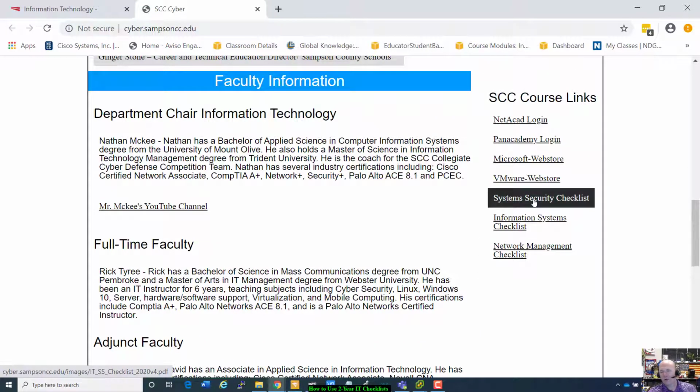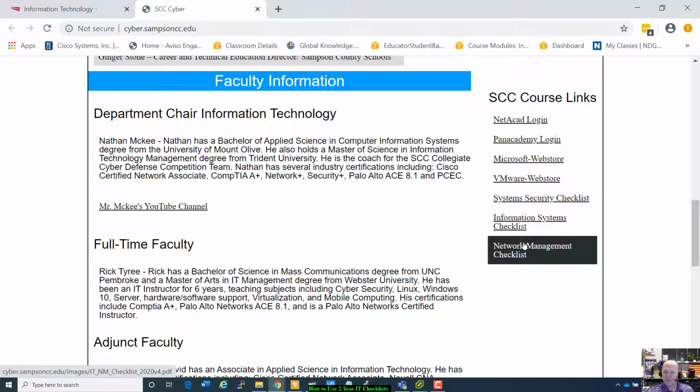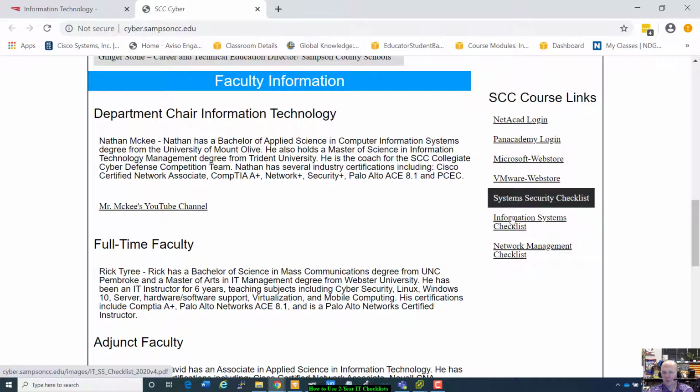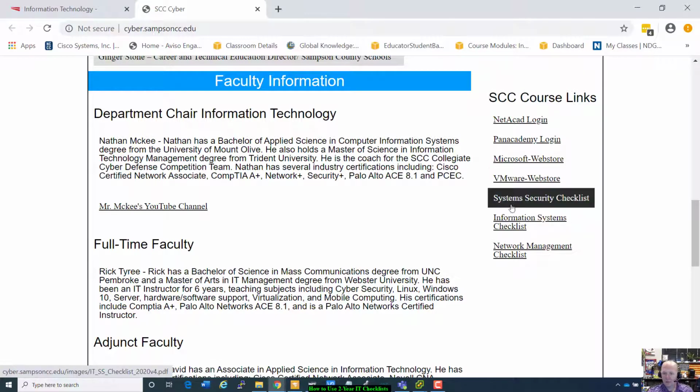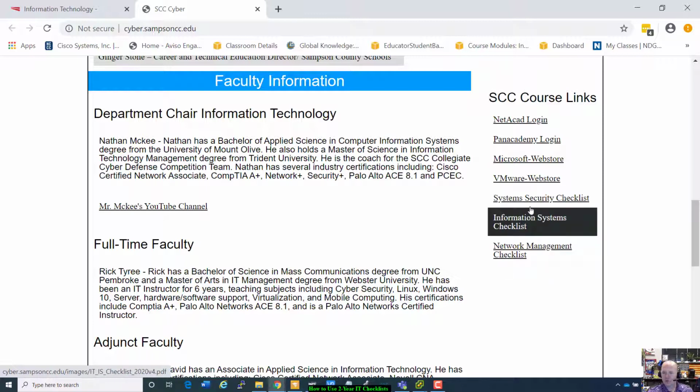We have 3 concentrations in the IT curriculum. We have system security, information systems, and then network management. A lot of times people don't know exactly which one of these to choose. But a lot of them have overlap. And if you start out with the core classes, you'll be fine if you want to switch over. And a lot of students are eligible to get 2 or 3 of these concentrations.